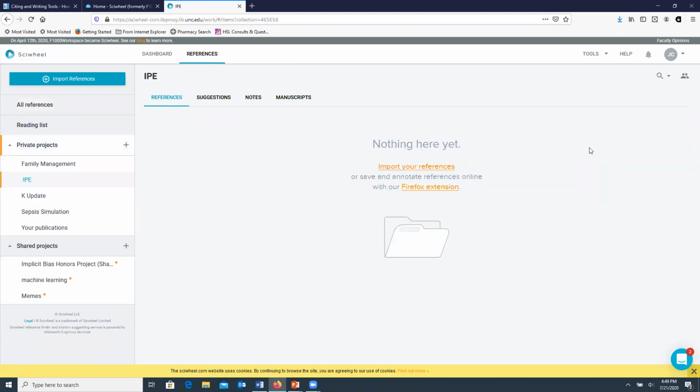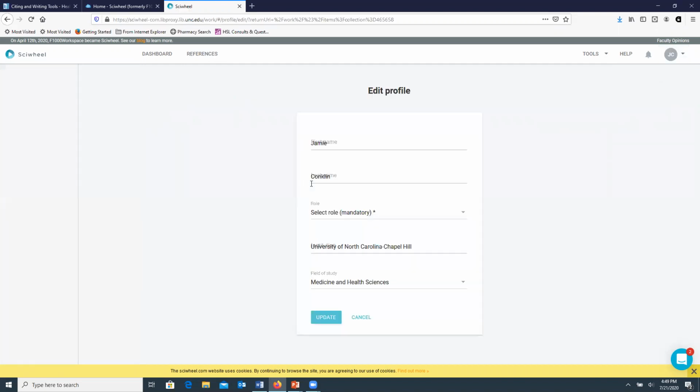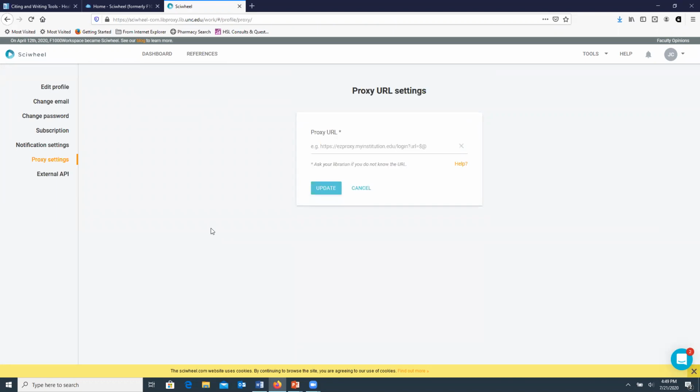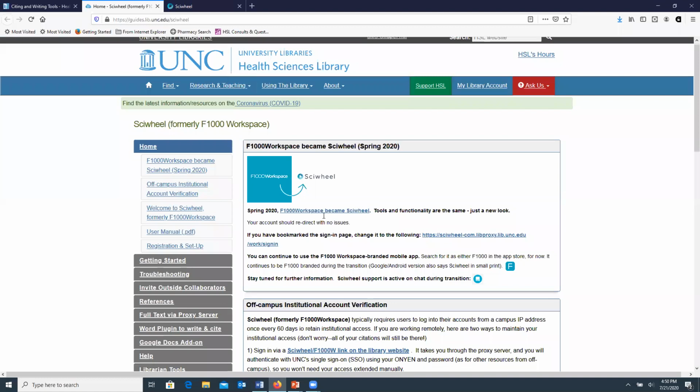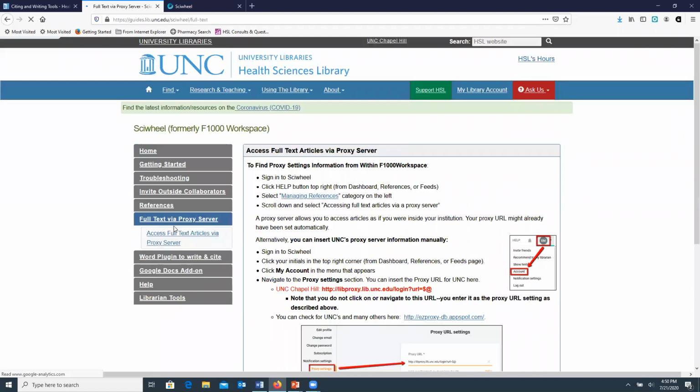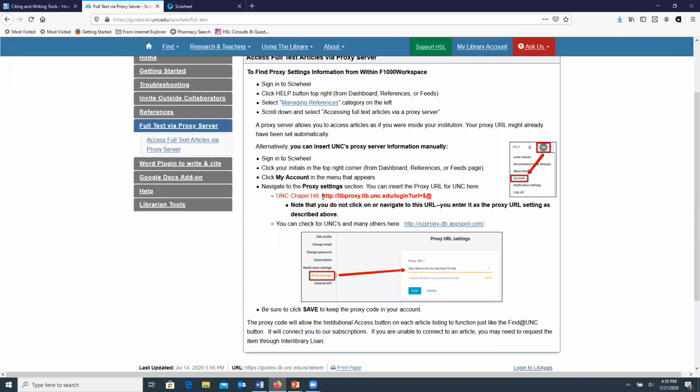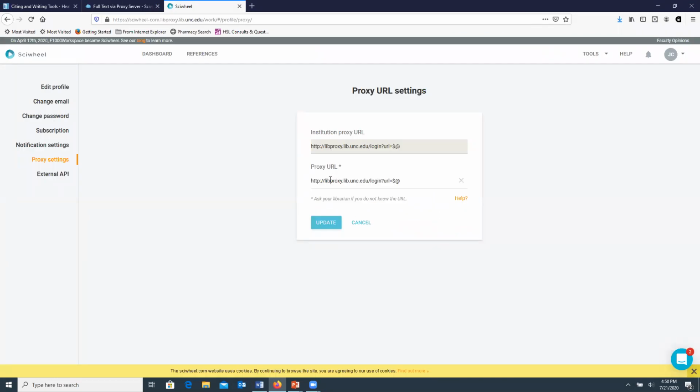Another thing that we want to do is change a setting in your account so that SciWheel recognizes you as a UNC affiliated student. To do that, we'll click on your account under your initials in the right-hand corner. And then on the left, we'll click on proxy settings. This is the URL that you want to see here. Most likely yours is blank. So in order to get that URL, you'll click on the guide that I had mentioned earlier, and then click on full text via proxy server on the left-hand side. Then you'll want to copy and paste the URL that is shown in red and put it into your SciWheel account settings.